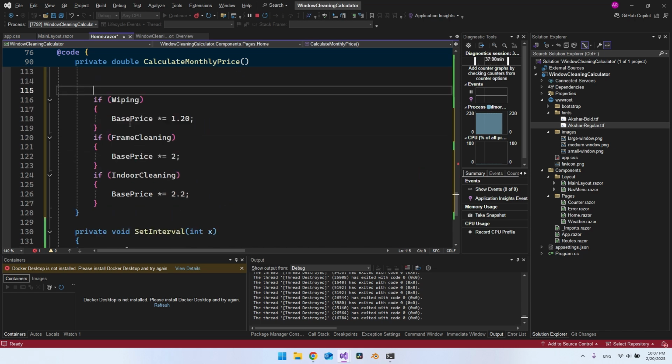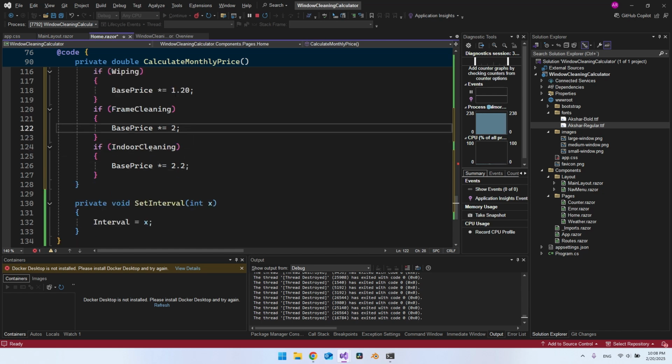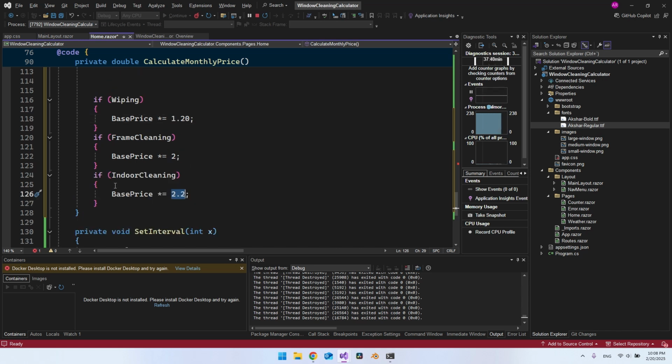The next thing we want to look at is the additional services that we had. So it's very simple actually, because we just want to say if wiping, and it just means if that is true. So if the checkbox was tapped on or is enabled, then add the 20% to the base price. And again, if the frame cleaning was on also, then double the price. And if indoor is also on, say 2.2. So it is pretty simple to create these additional services also.